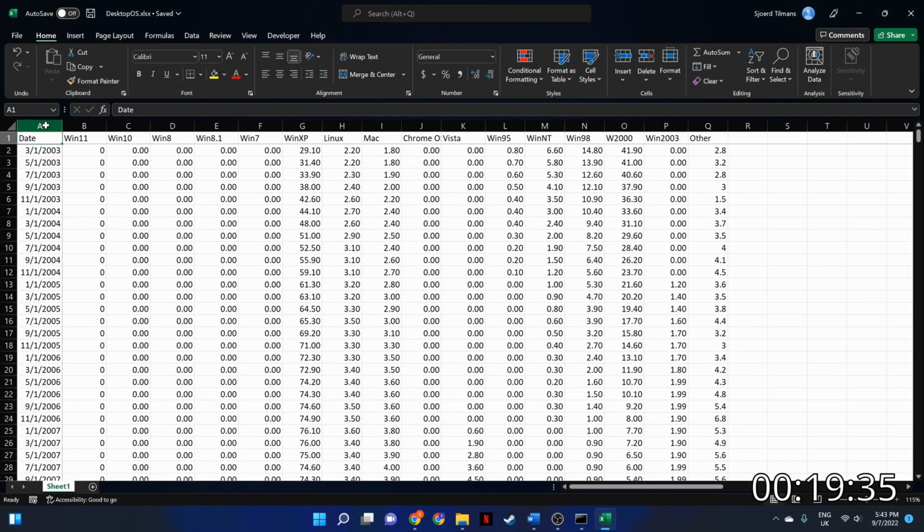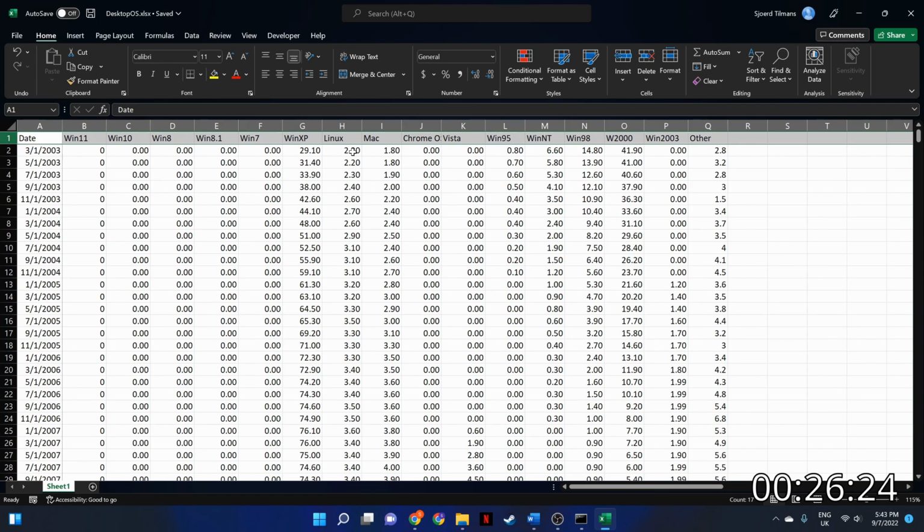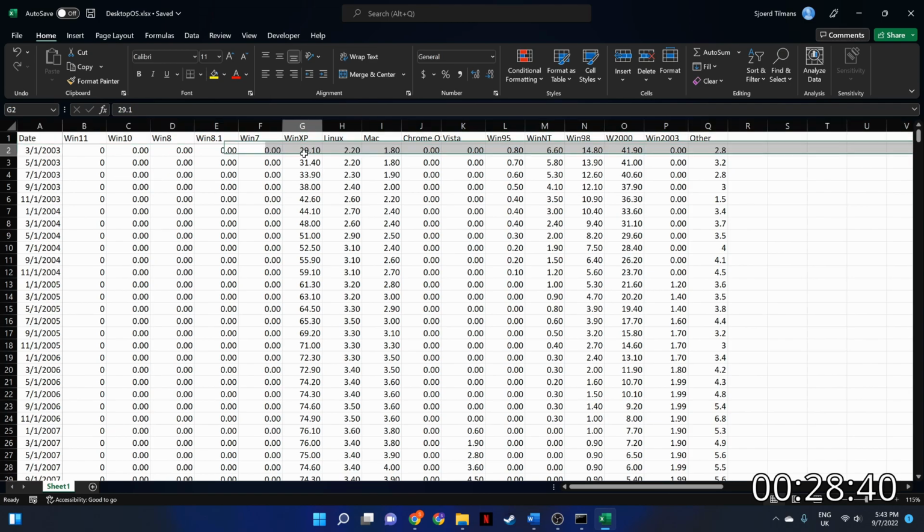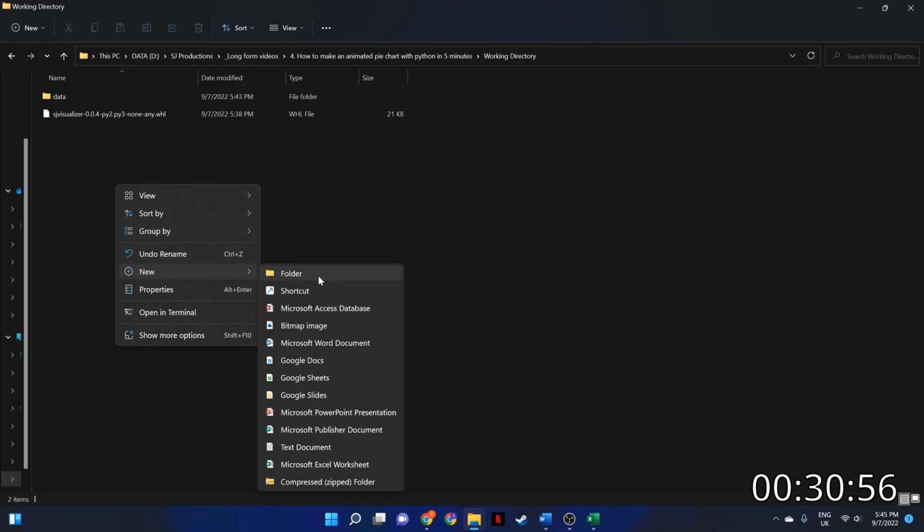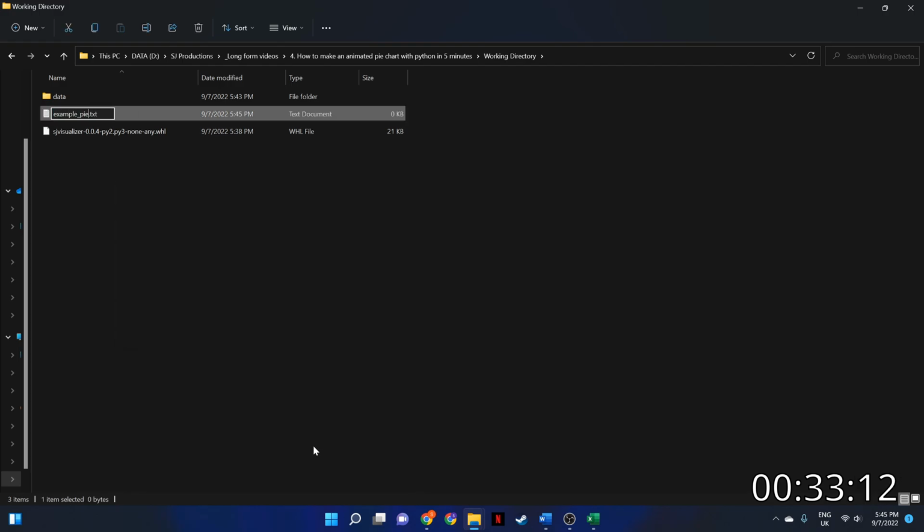To work with this library, we need to format our data in a certain way. The first column needs to be the dates, and then each subsequent column is the data category. Now we can start coding. Let's first create an empty pie file.